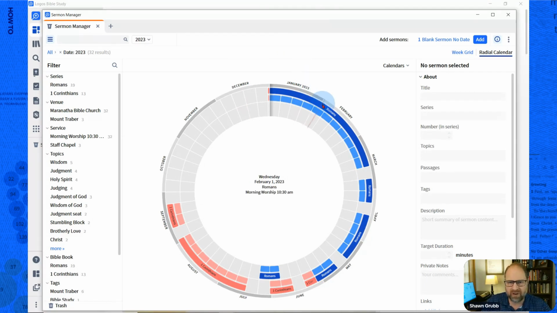But you're going to have different levels to this radial calendar. You're going to have a series level. You're going to have the sermon level. You're going to have another level for different services. This is when I preached at that camp. So that's why it's on a different level all by itself.